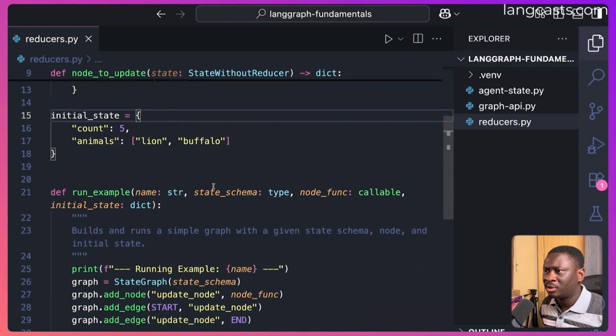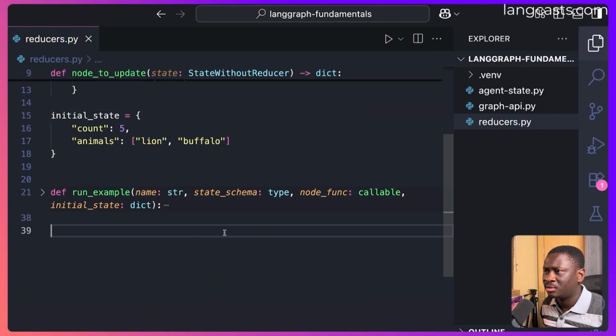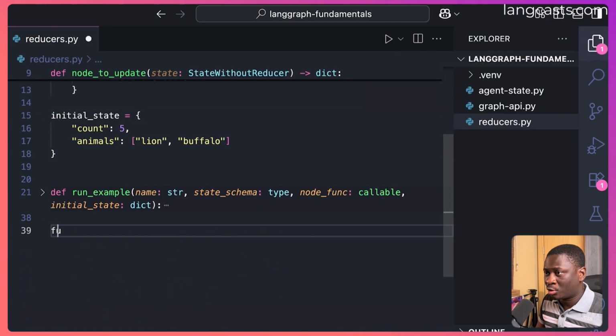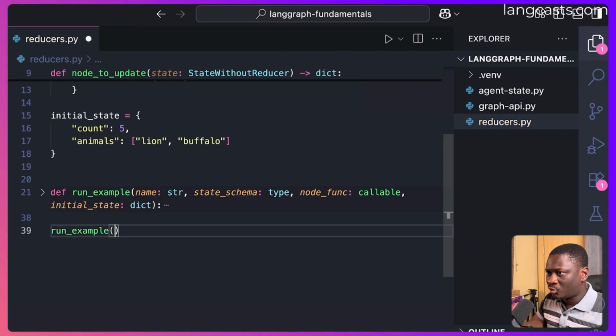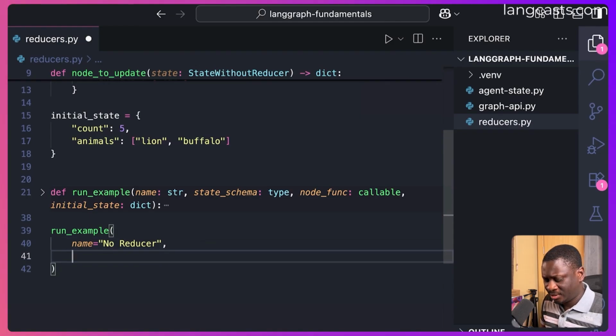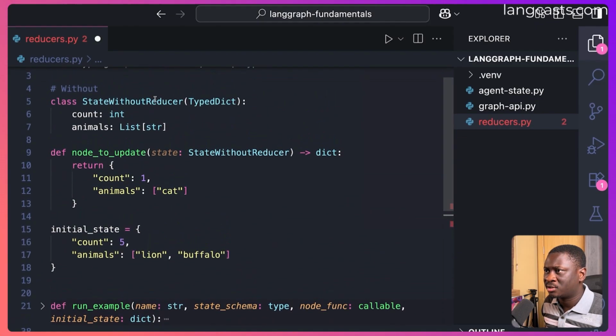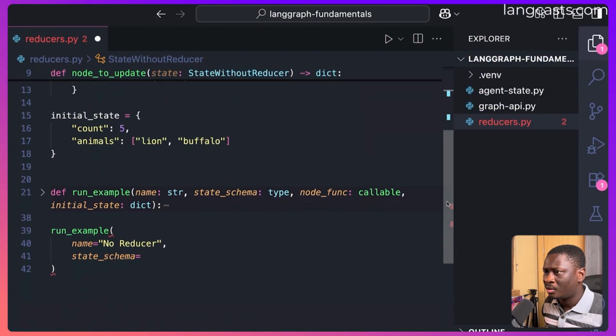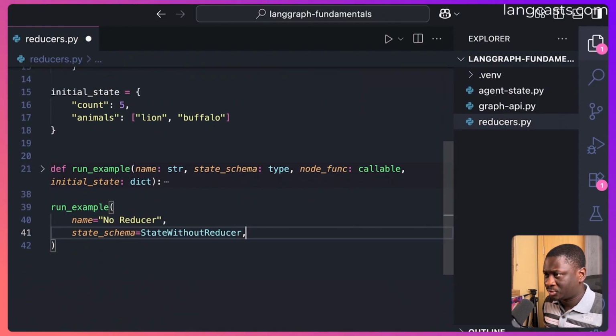Let's scroll down. I'm going to collapse this. And just under here, I'm going to call run example. It expects a name. So the name, which is the name of our example, I'll set that to no reducer. Next is our state schema, and I'm just going to give it the state without reducer. That's the state schema we're going to be using.